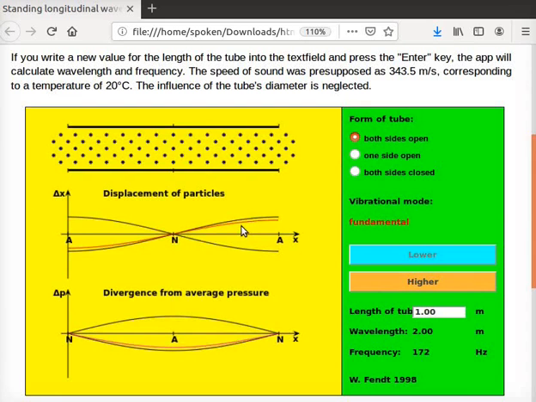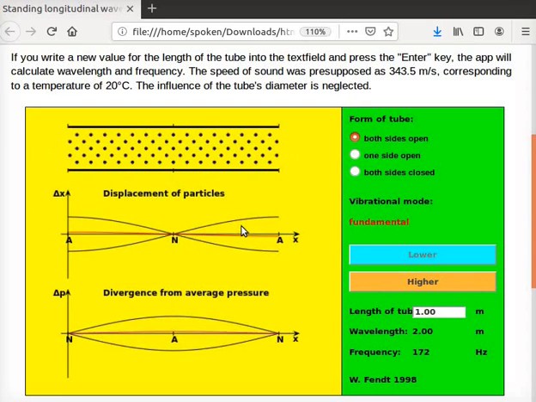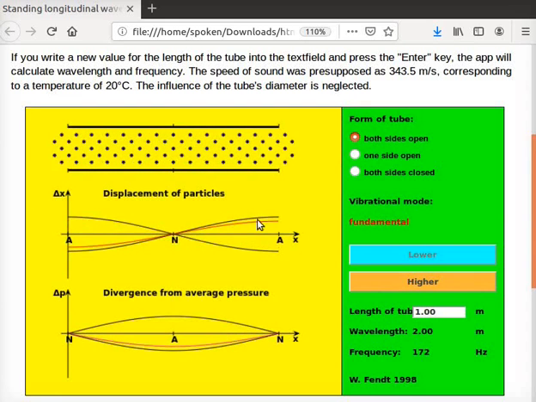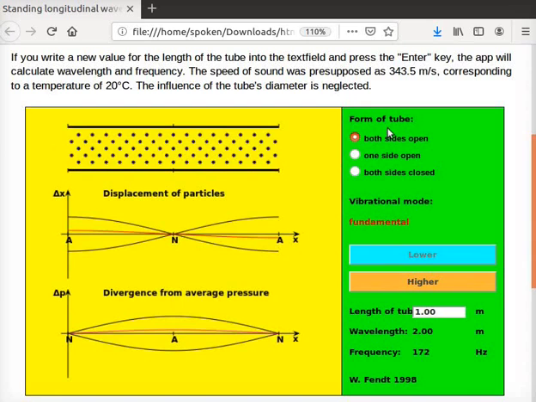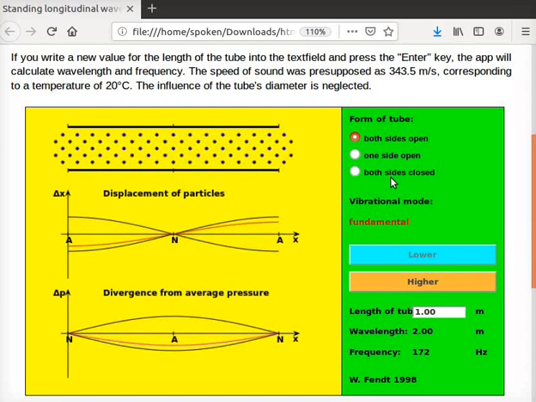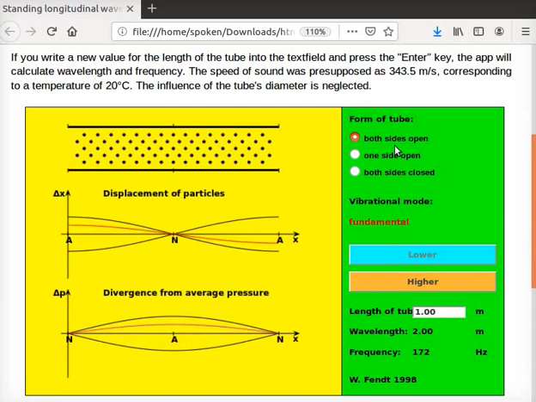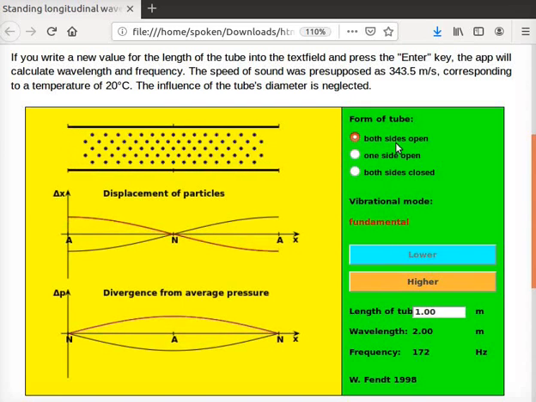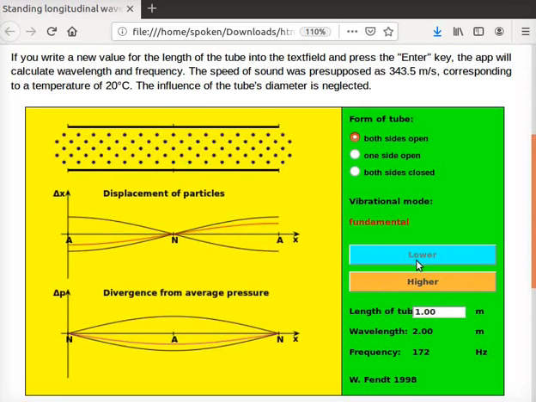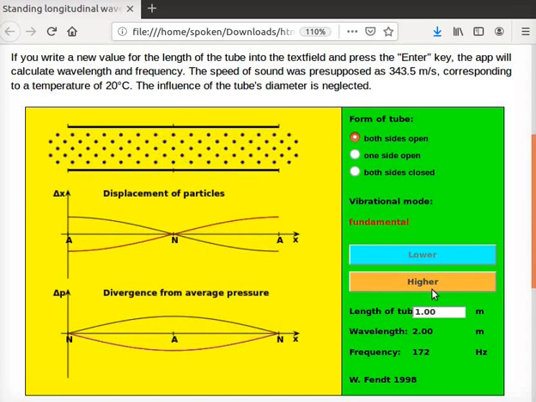They show the instantaneous movement of air molecules. In the green panel, under the heading Form of Tube, we have 3 radio buttons. By default, both sides open radio button is selected. Next, under vibrational mode, we see 2 buttons, lower and higher.